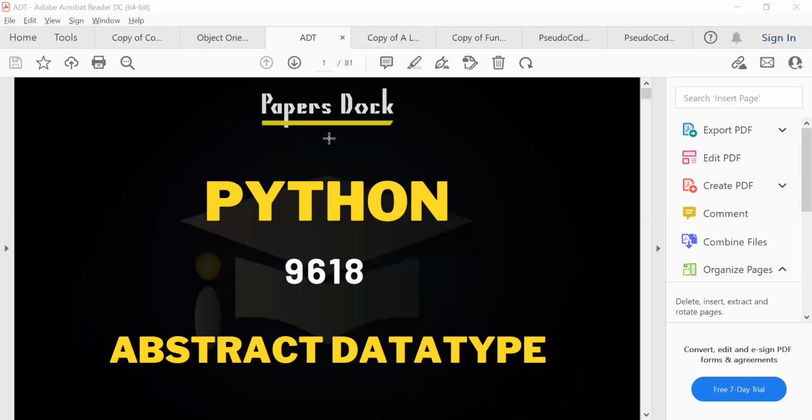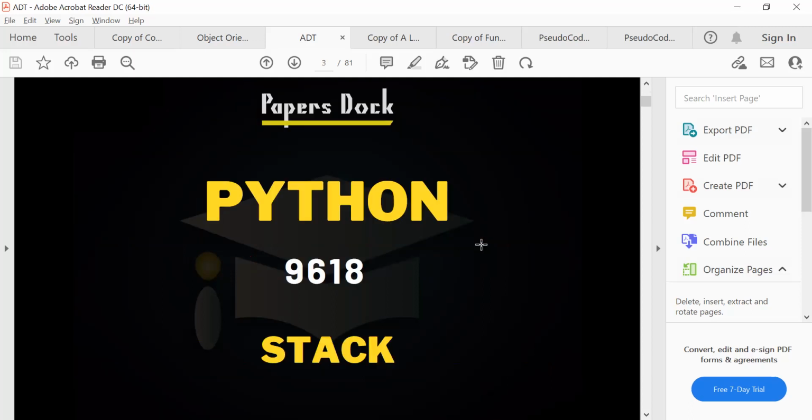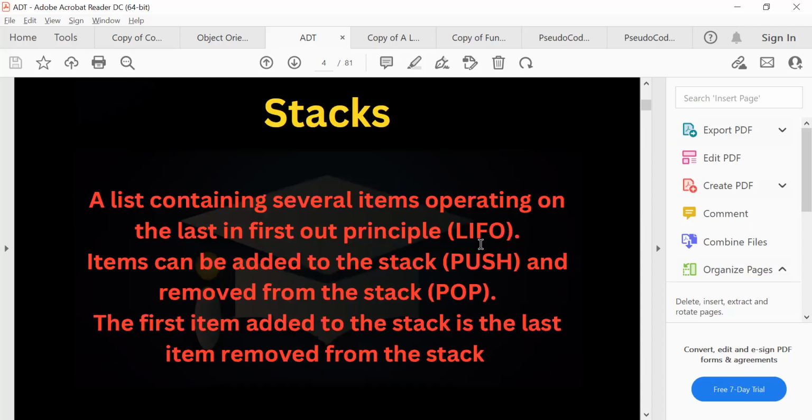So let's have a look at the stack, but using the Python code. Okay. So you know, it's abstract data type. There is a stack, there is a queue, there is a linked list, and there is a binary tree. We have to take all of this. So stack, we always say it like that. So stack is a LIFO. You know what is a LIFO? No. Last in, first out.